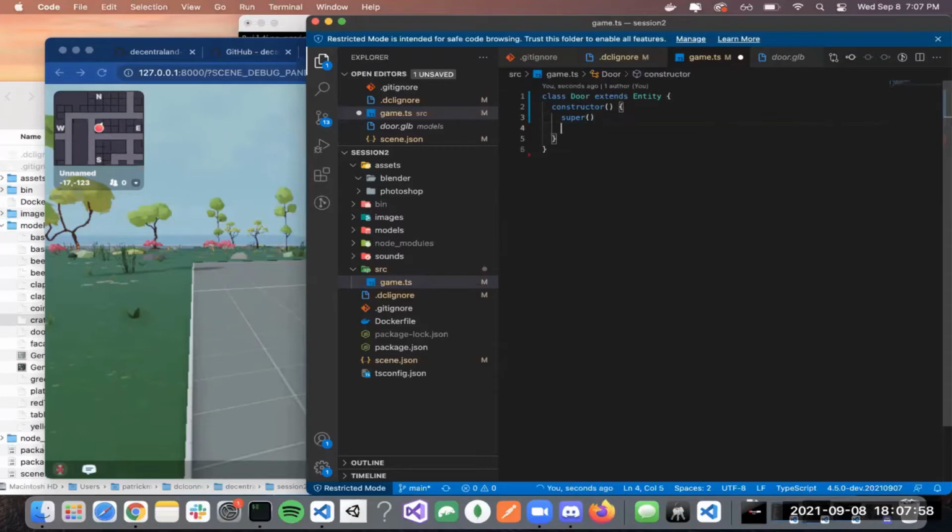And this entity isn't doing anything at the moment because, one, it's just a class. It hasn't been instantiated at all. I can make a new door by doing const door, lowercase, it's different, equals new door, right? And I can save this, and we're still not going to see anything yet because of two reasons. One, I don't have a model. I don't have anything added into it yet, and I haven't added it to the engine yet.